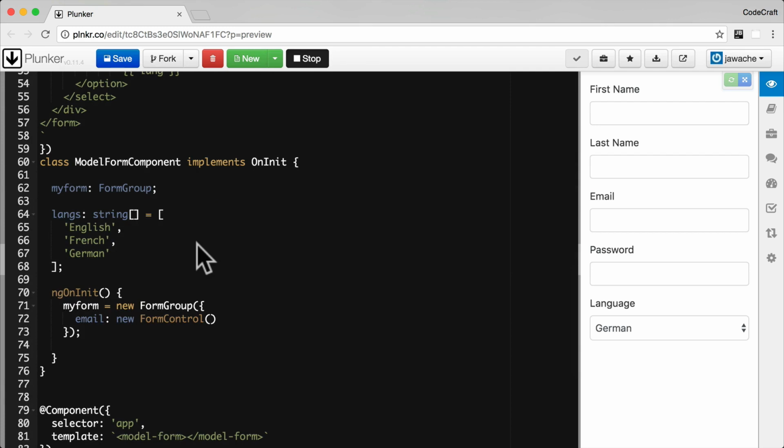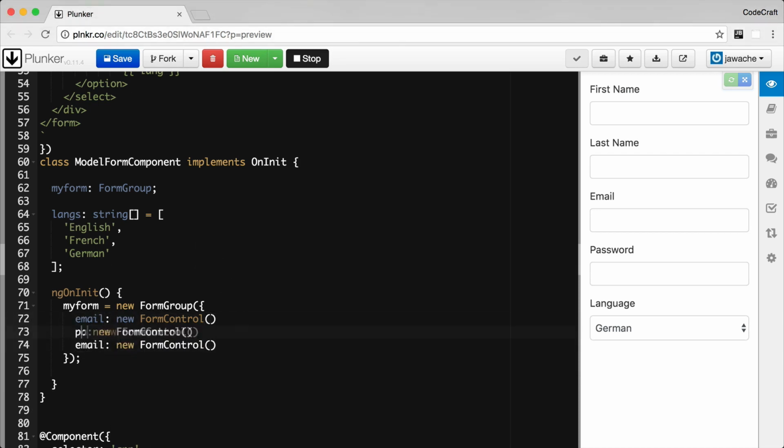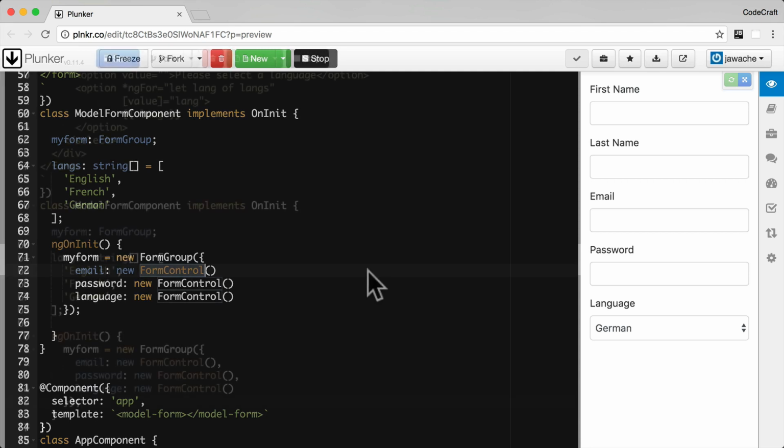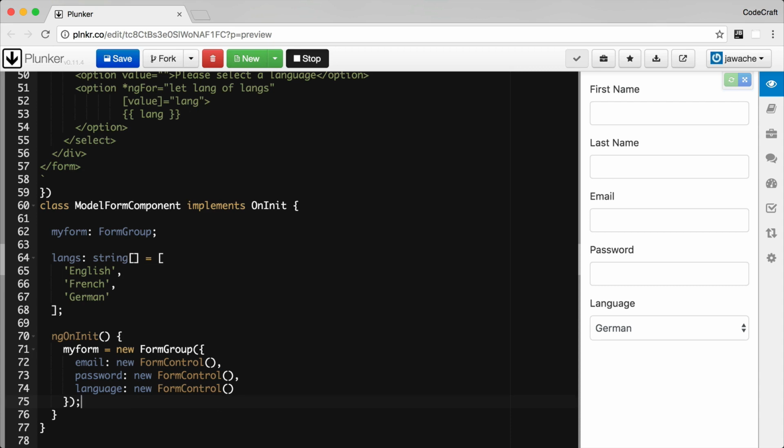As well as email, we also have the fields password and language. So let me add those as form controls as well. Now, the myForm property is an instance of a form group class, and this represents our form itself. Now, each form control in the template is also represented by an instance of a form control class. This form control class encapsulates the state of the control, such as if it's valid or invalid, or even its current value. These instances of form controls nest inside our top level myForm form group.